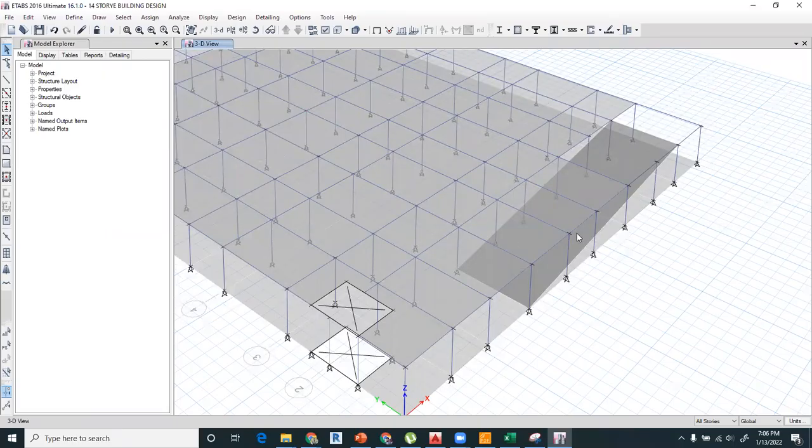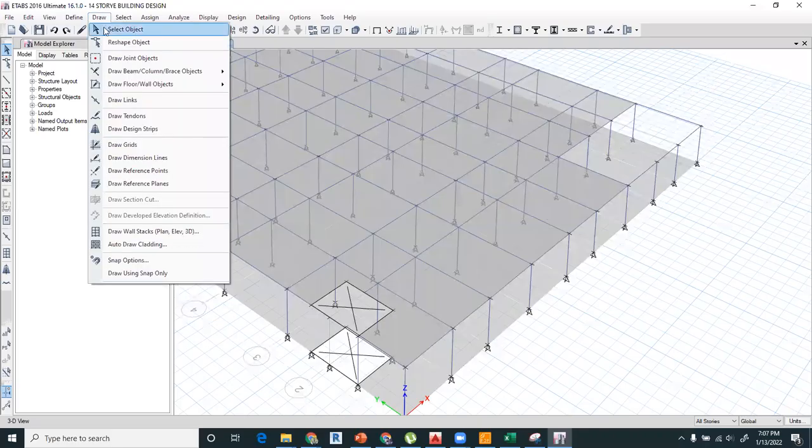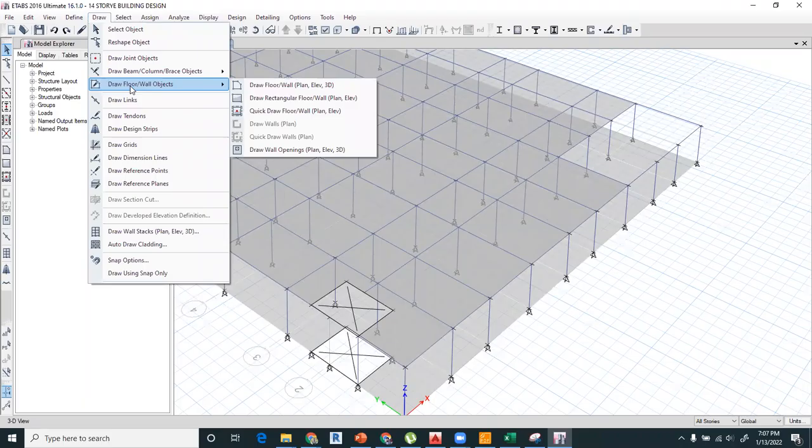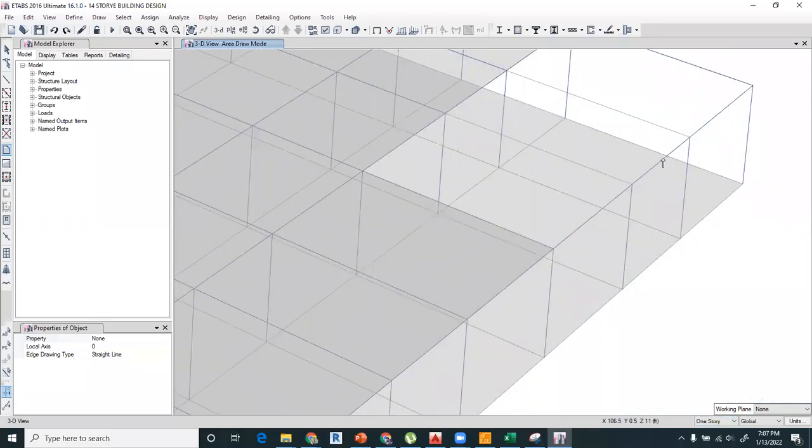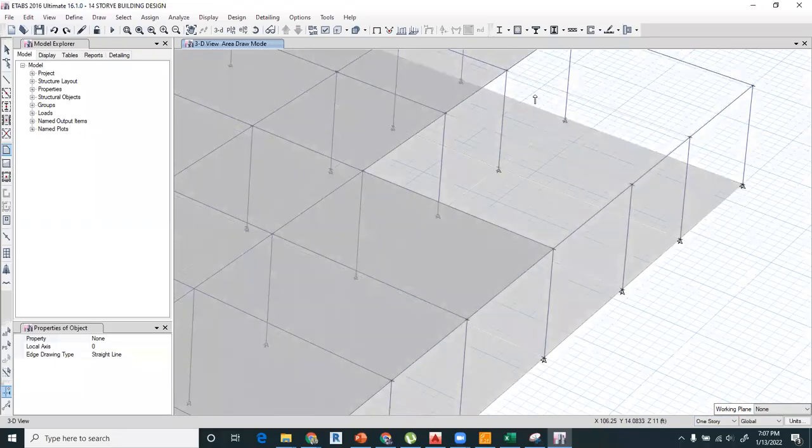Okay, I will not use this quick command. So let me undo this. Control Z. So this will disappear. So you can draw your ramp by going to draw, and then going to your draw floor and wall objects, and you can select this draw floors walls by manual. This is quick and this is manual. Click on this and select one story. So you have to click.